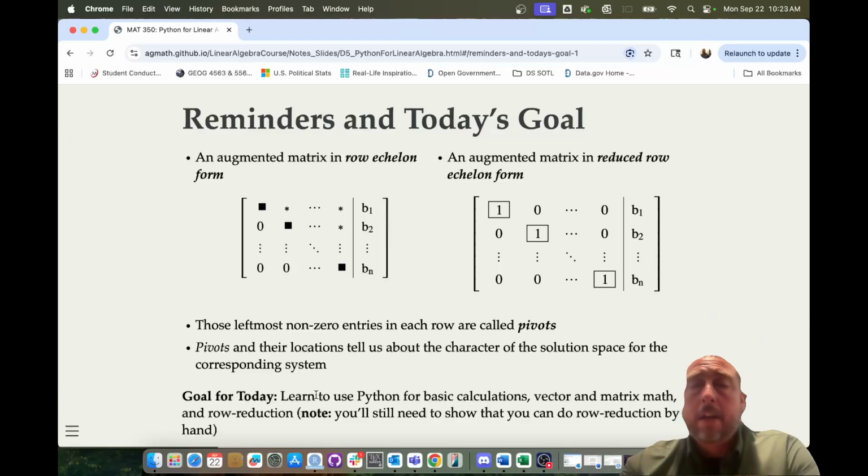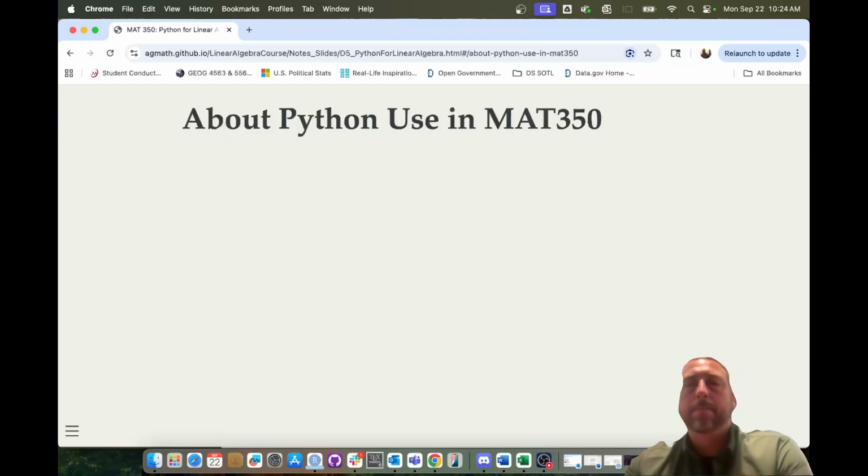For today, our focus is just going to be on basic Python for basic calculations with vectors and matrices, as well as row reduction. But don't take this to mean that you can just use Python for everything in our course. You'll still have to show that you can do these arithmetic operations and the row reduction operations on the gateway exam and in quizzes and exams in class. However, using Python can make you more efficient on homework, and eventually it'll allow me to ask you to do a little bit less row reduction in class.